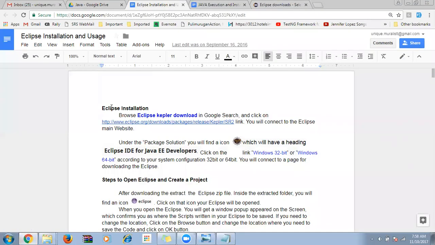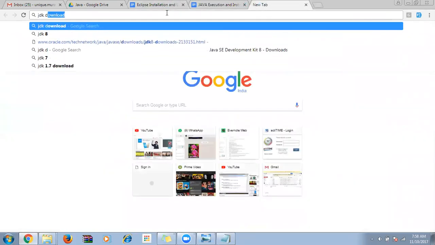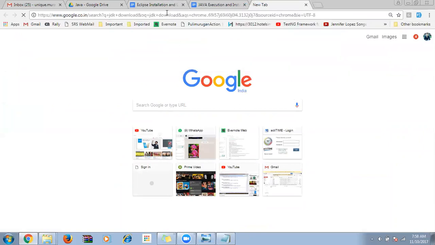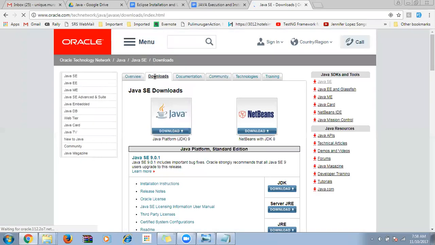Can you just tell me, I need to download my JDK. If I want to download my JDK, what do I need to do? With JDK, you need to go to the Oracle website. Correct. So I can just search JDK download. Yes. Then I can go to the specific place under my downloads.